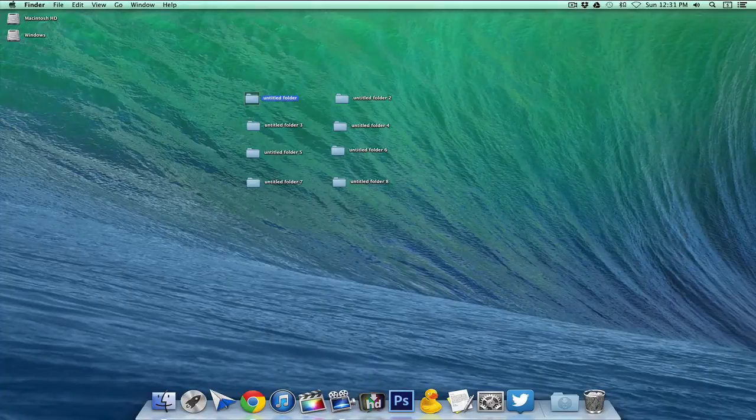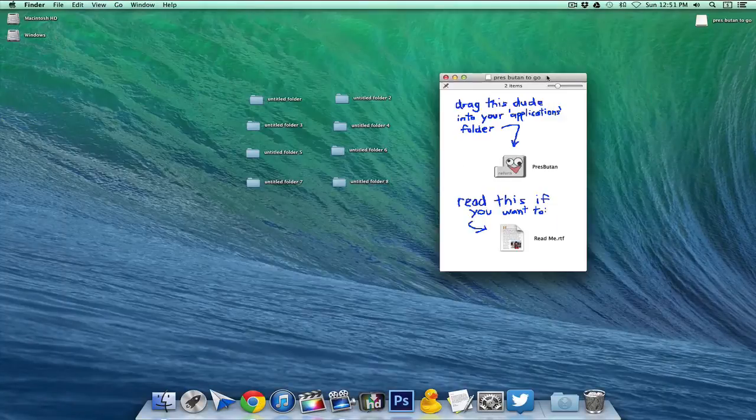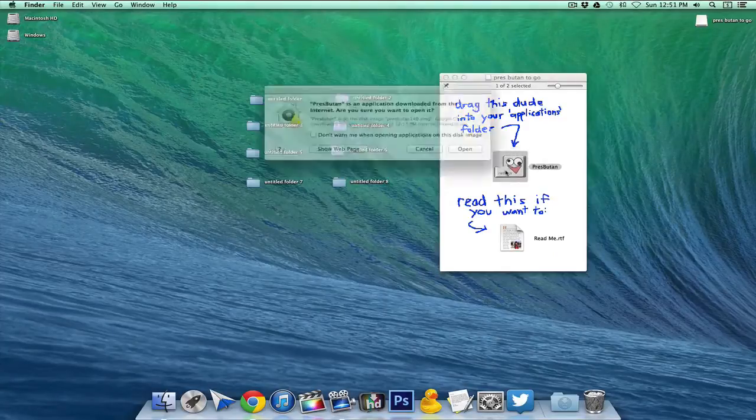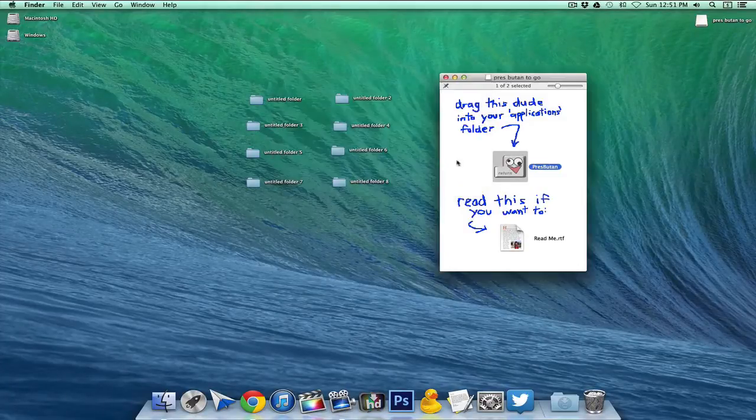So to fix this, we have a free utility called PresButan, which you guys can download a link to in the description. And once you guys go ahead and download that, I'm going to show you the couple tweaks you're going to have to make in your system preferences in order to get this to work properly. So touching upon what I was saying earlier, if you just try to open up the application immediately after installing, you're going to get an error message saying that there isn't a setting turned on somewhere in System Preferences. We can go ahead and show you where that setting is.